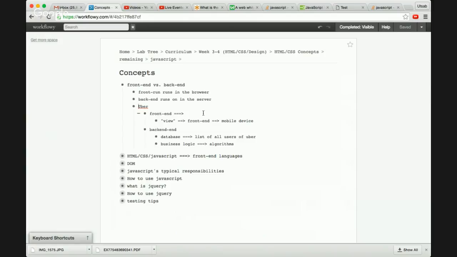So things like updating, showing the display of how far away your driver is, that's going to happen on the front end. The back end is going to be the database. This might include all of the users of Uber total. It might have a database of like 1 million rows in it, or however many people use Uber. More importantly, though, the back end will have your business logic.